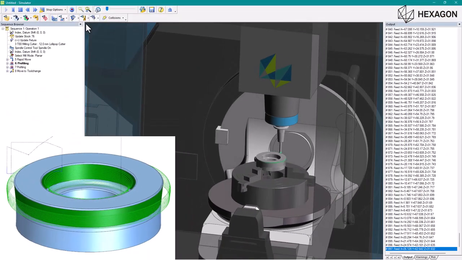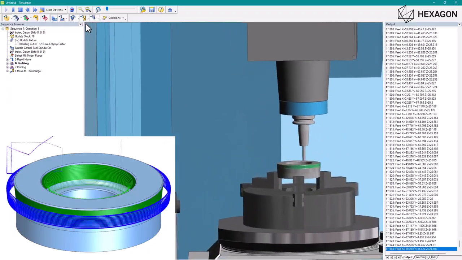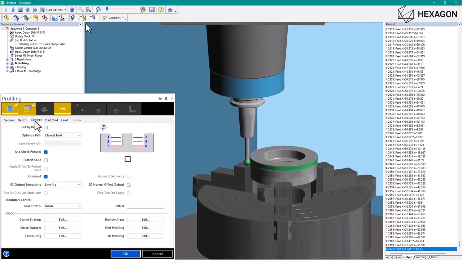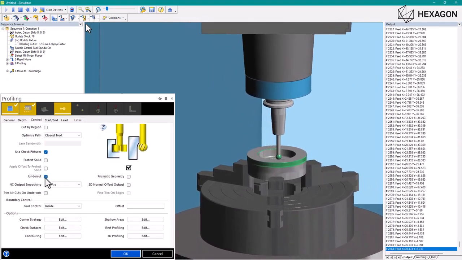The profiling cycle has been updated so that the helical option can be used when creating a continuous toolpath involving an undercut section and a lollipop, T-slot or dovetail cutter.